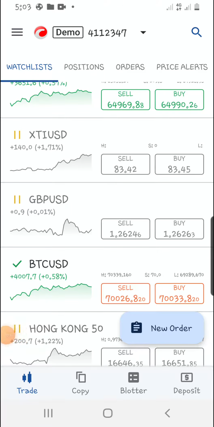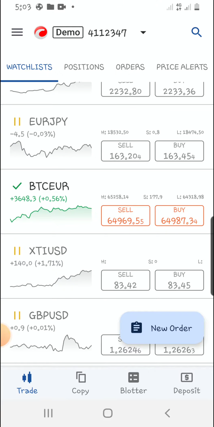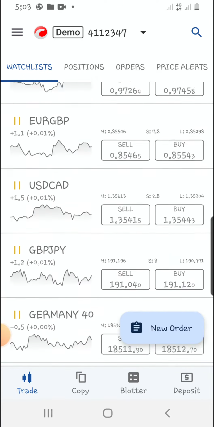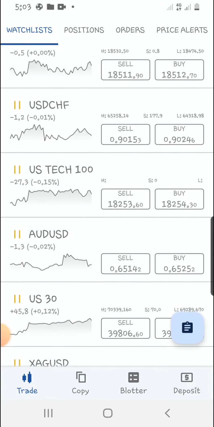Hi guys, in this video I'm going to show you how to place a trade on cTrader, and I'm also going to show you how to change from unit to lot size, because the default setting is that you find it's on unit instead of the usual lot that you're used to.